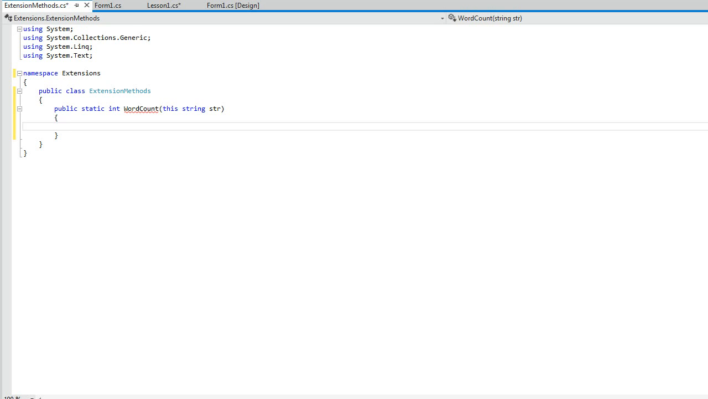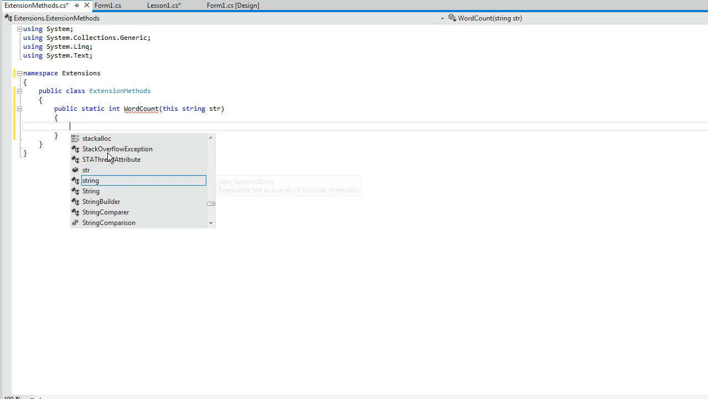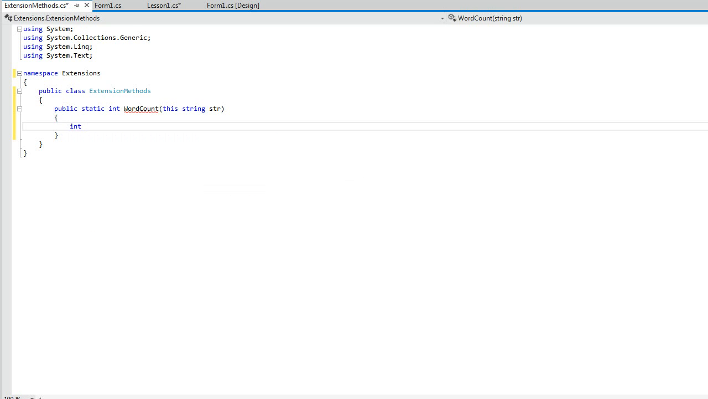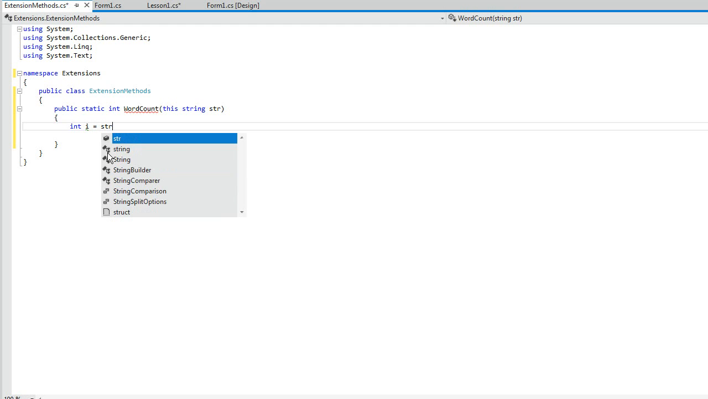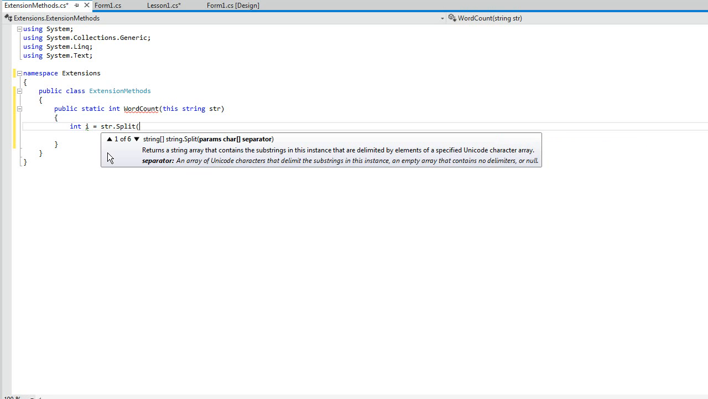So what we're going to do is, let's just create an int i, and have that equal to string split. Let's split on the spaces. Just make this super simple. We don't want to get too carried away here.